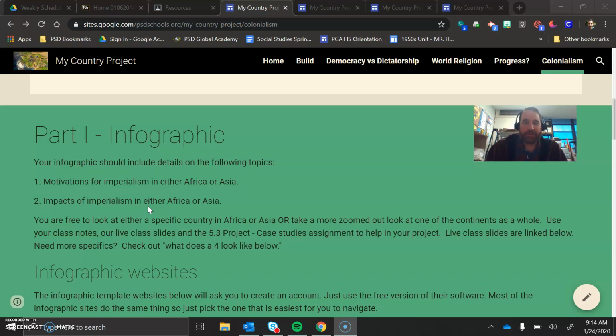You're also free, if you don't want to look at the continent as a whole and you'd rather look at a specific country within those continents, you can take a more zoomed in approach, or just look at the continents as a whole. Again, use your class notes or live class slides, the 5.3 project case studies assignment that you did last week. Live class slides are linked below on here.